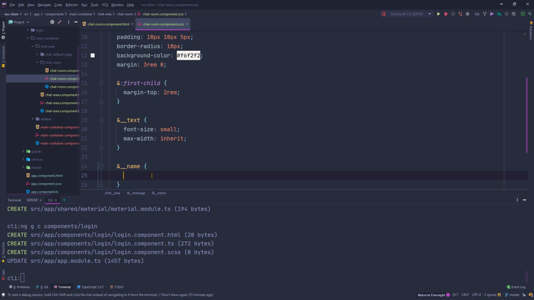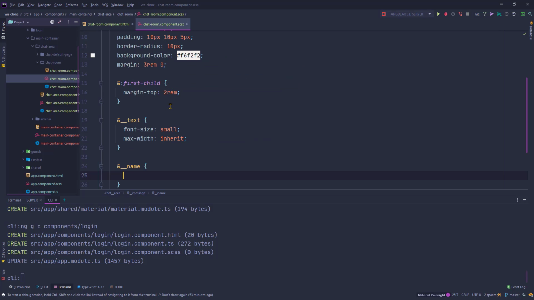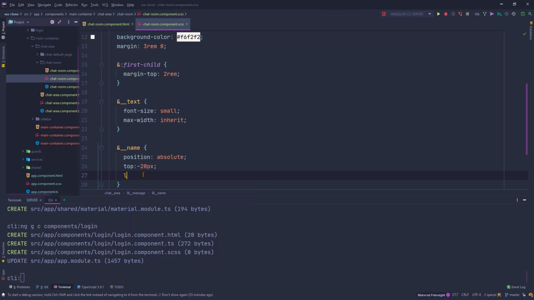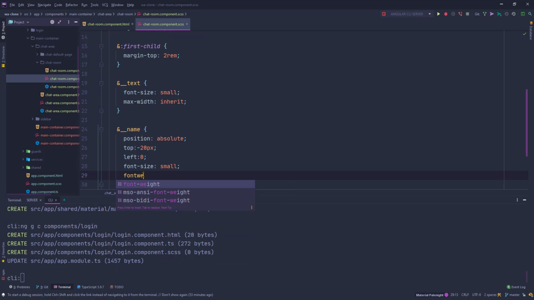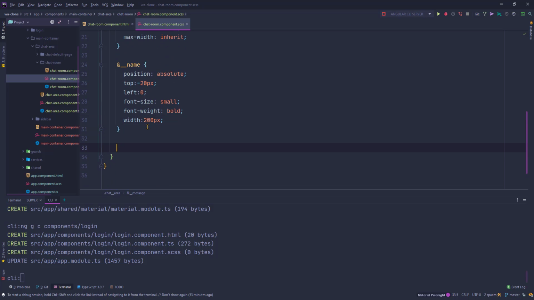and name. The name, I want it on the top of the bubble. Okay, so I'll set it a position of absolute. Up top it will be minus 20 pixels. From left I want 0. Font size, of course, small. Font weight, I want it to be in bolds, and width of 200 pixels so that it can accommodate longer names.